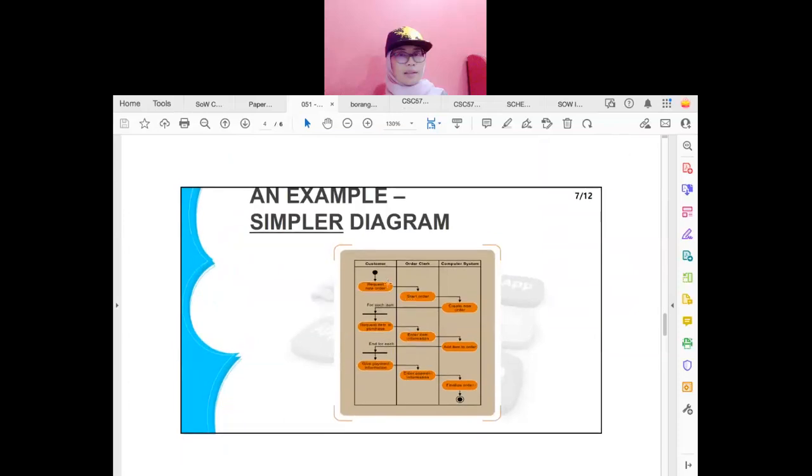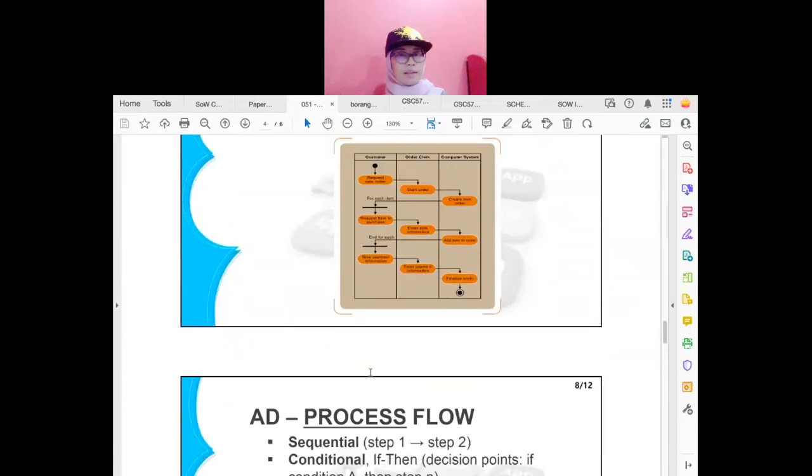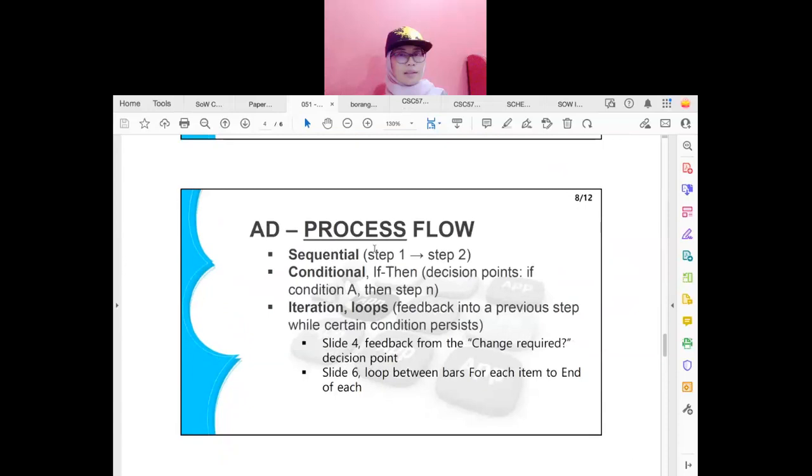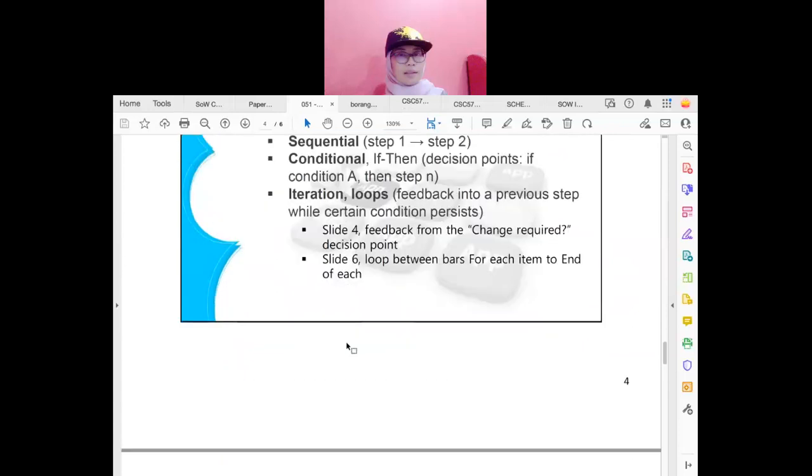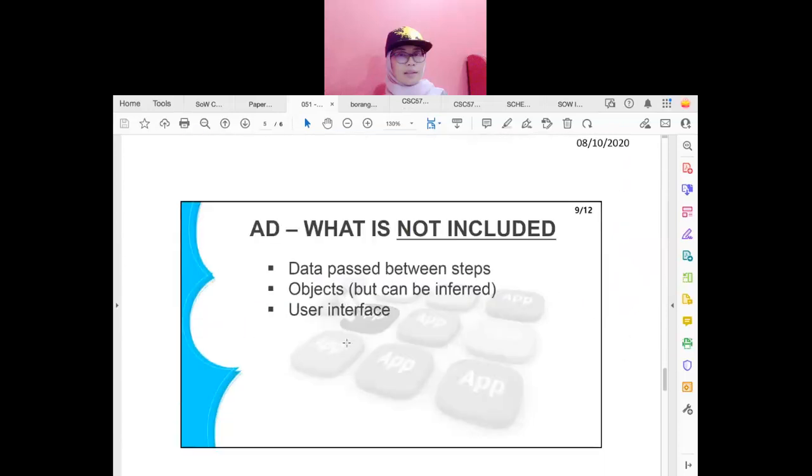Another example, for a simpler diagram. See, the simpler diagram doesn't have the decision. And process flow: sequential, conditional, iteration, loop. This one will be explained further.